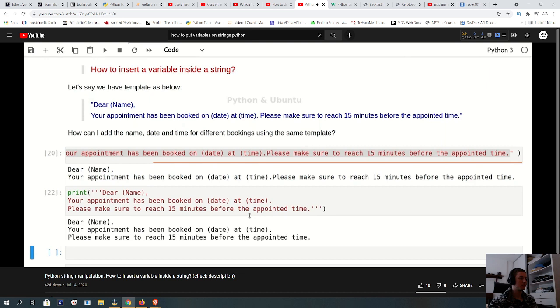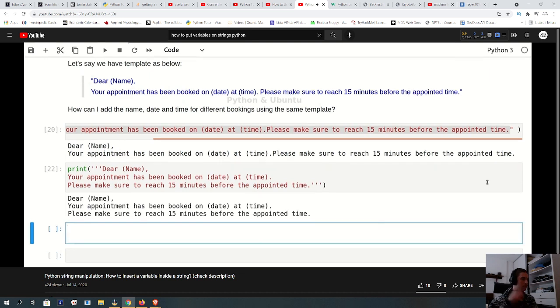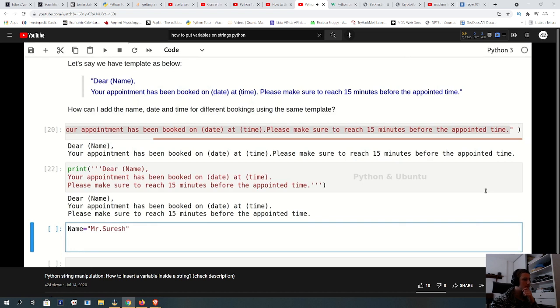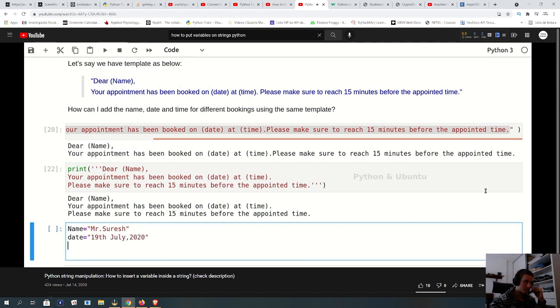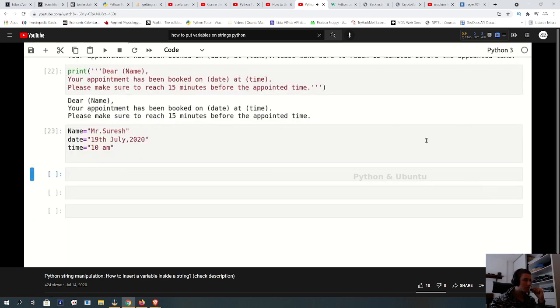How can I use this template for different persons? Now let's create 3 variables. Let's start with name equal to, just put in quotes, Mr. Suresh. Then we move on to date. Date is equal to say 19th July 2020. Now next one is time. Time equal to, let's say 10 AM. Okay. These are the 3 variables that we require.